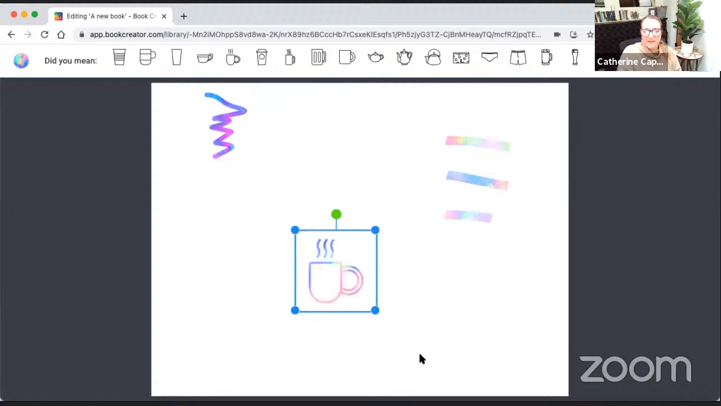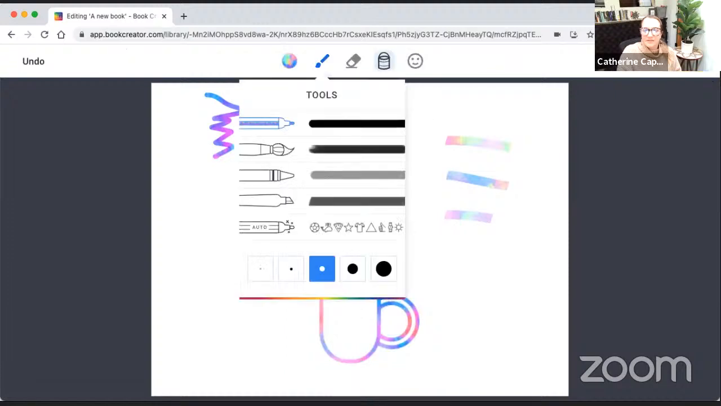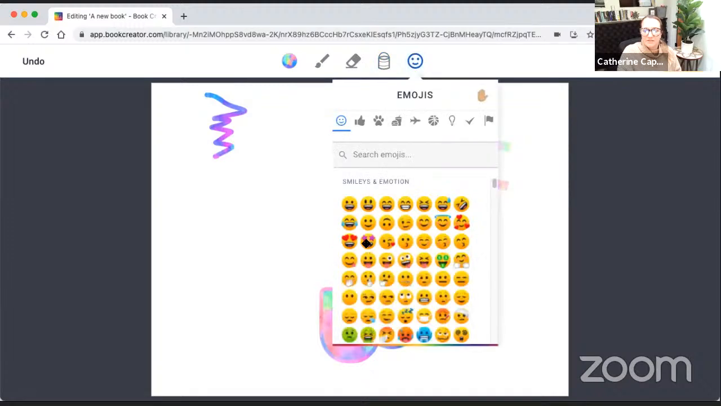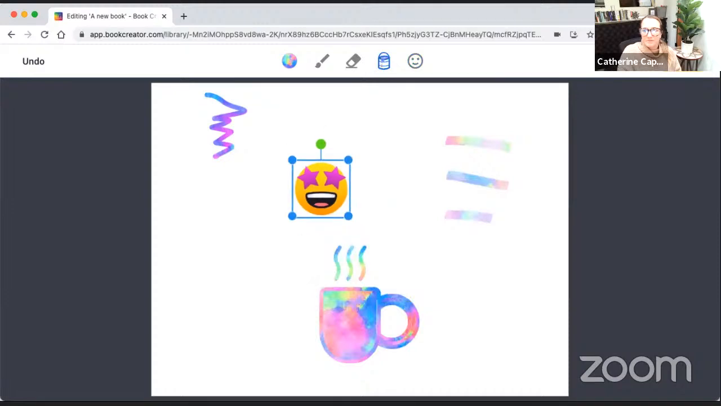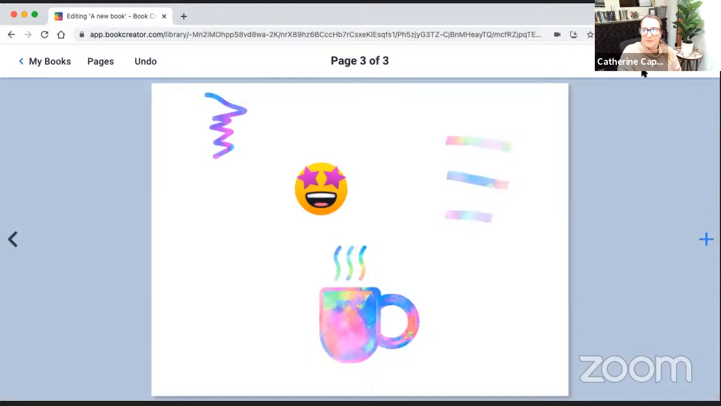Now I have a cup of coffee. And I can do my fill bucket, and so forth. And I can also add emojis. So that's all under that pen tool. So I'm sure some people are going to be excited about the pen tool.